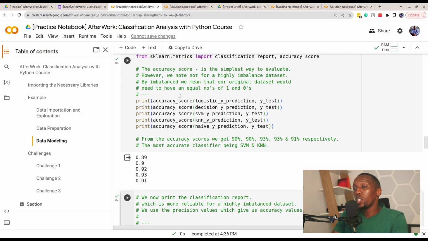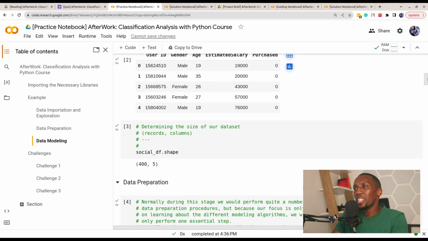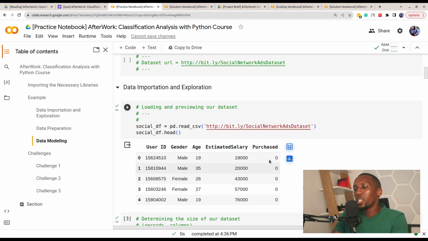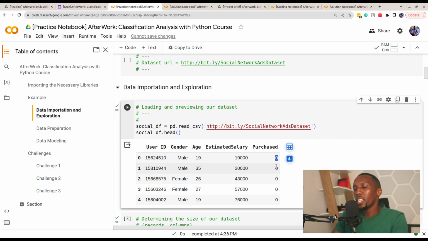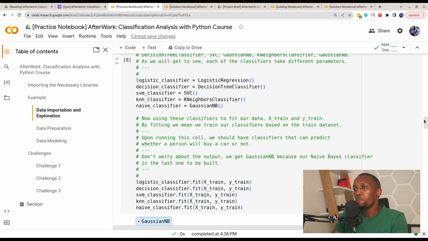And by the way, when you're using an accuracy score, we need to ensure that our data set is balanced. By balanced, I mean for the values of purchase that we have here for the records, we need to have an equal number of records that belong to each class. If we have two classes, 50% of the records need to belong to one class, and the same for the other.